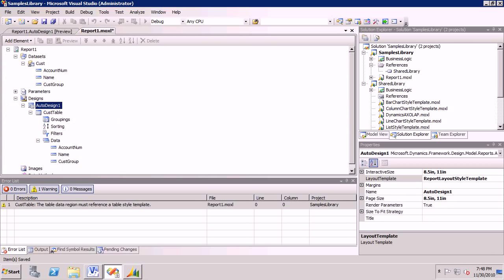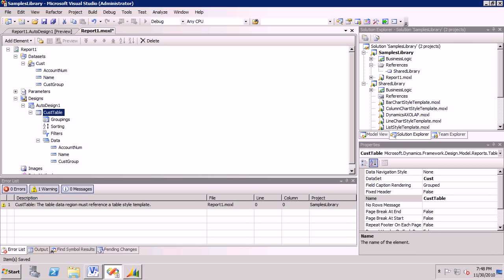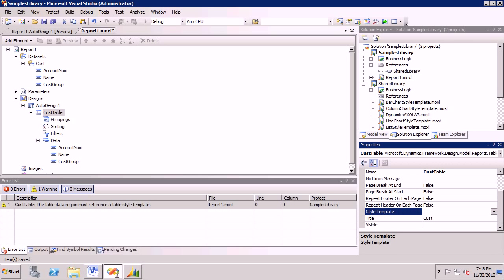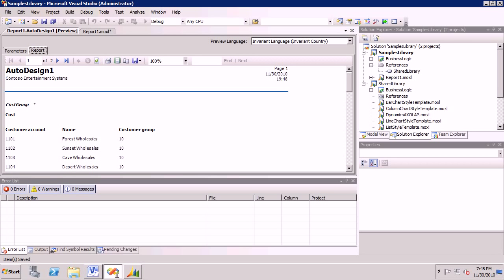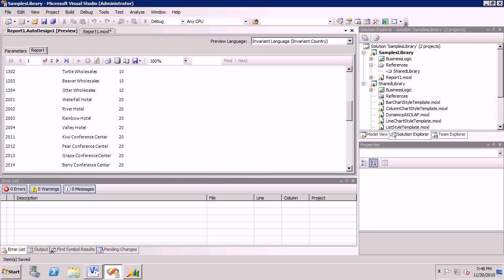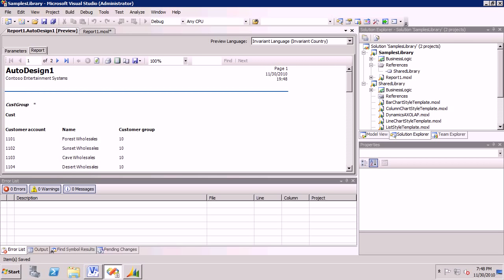So we'll go back to the report 1 Moxel. And we'll go to the data region and we'll scroll and select style template. And now, because this is a table data region, there's only one table style template defined. We could have multiple, but only one's defined out of the box. We'll select it and go back to preview. Now, what do you know? The report actually looks not too bad right now.